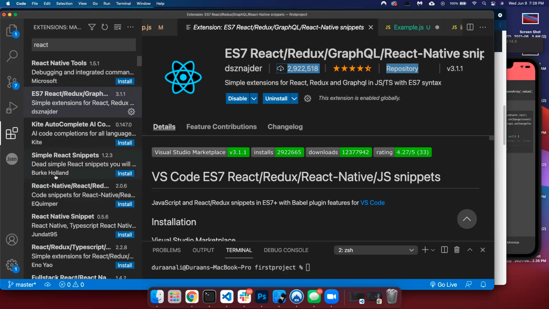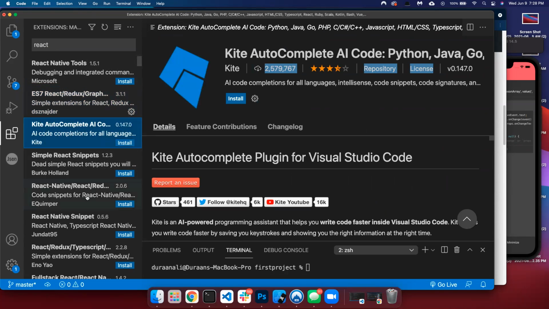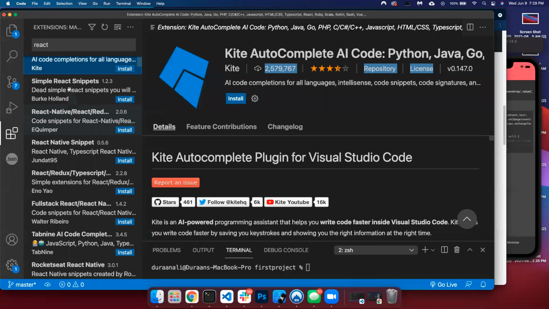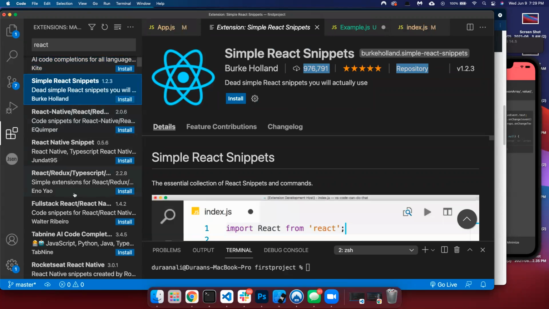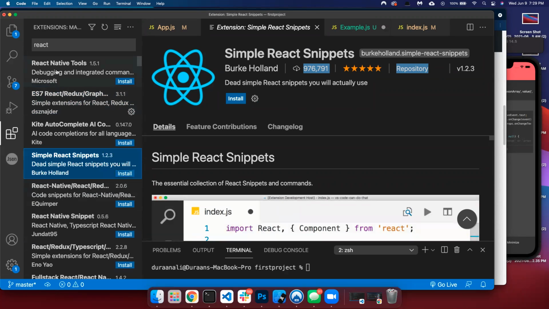And then you could find other ones that you like. Just read their instructions and what they do. There's a Kite autocomplete. I used Kite for a little bit. It's really powerful, it is like an autocomplete. So whatever you're trying to write, it's going to complete it for you. There's a simple React snippets. So mostly just the snippets will be good, and then there's some markup ones.